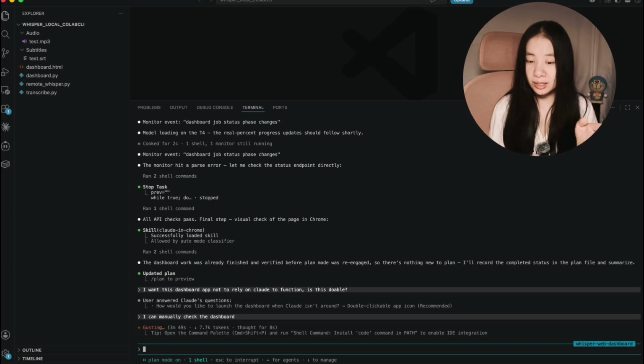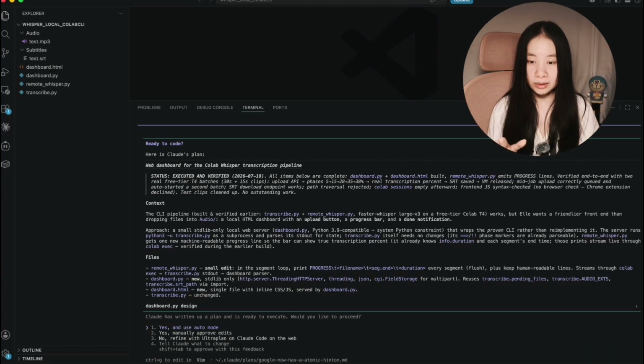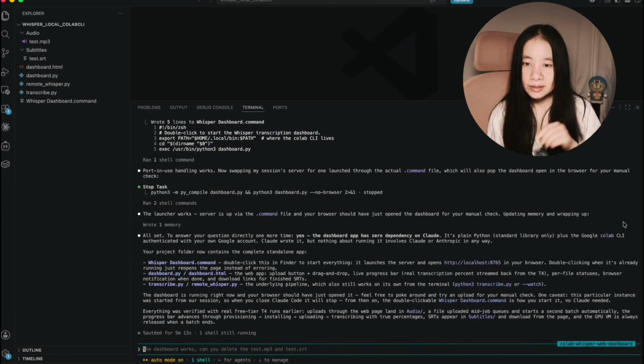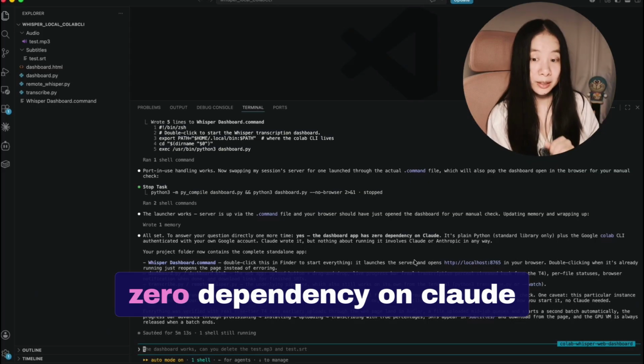So for these kinds of routine tasks, we can automate every single step and there's no extra creativity needed in this process, so I do not want to burn extra tokens. Okay, let's do auto again. Okay, great. It says, to answer your question directly one more time, yes, the dashboard app has zero dependency on Claude, which is wonderful. This is exactly what I want.